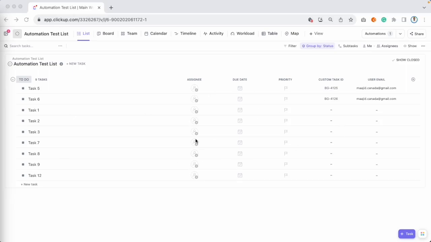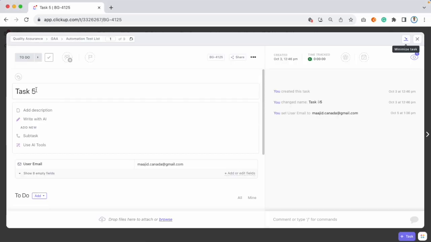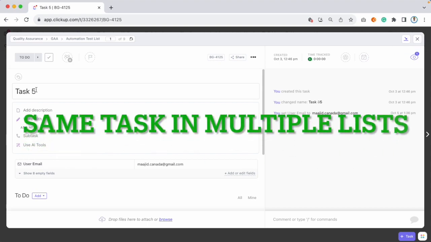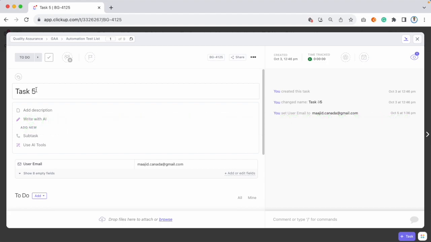Hello everybody, this video is going to be about adding and moving tasks to multiple lists on ClickUp. A misconception that needs to be addressed when it comes to adding and moving tasks is the difference between them. Now, adding is when you put the same task in multiple lists, so wherever you make changes, the card will reflect it in all the places.